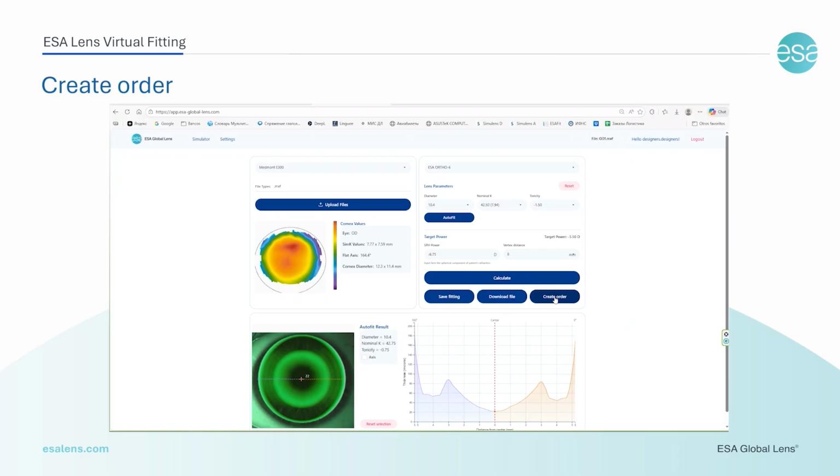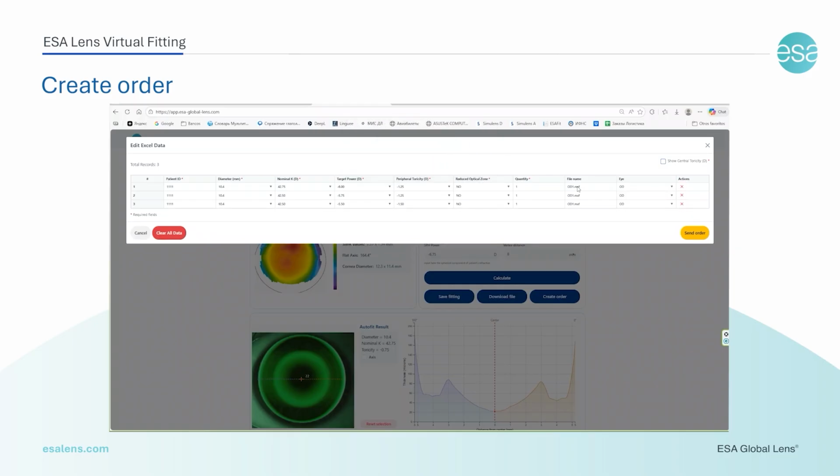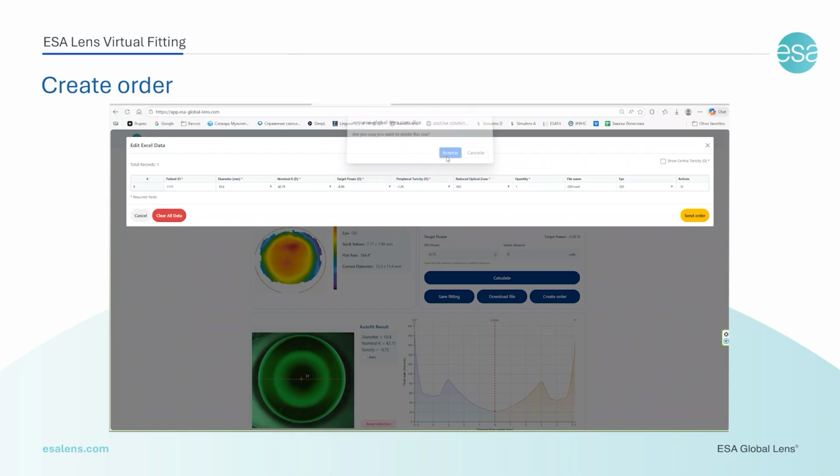Click the Create Order button to open the table containing your saved fittings. For each eye, select the correct lens, as determined through the previous process. If necessary, you can manually adjust the target power at this stage. Once the correct lenses are confirmed, delete any redundant designs by clicking the red cross icon on the right. Finally, enter a unique patient identifier, such as a medical record number, to ensure accurate record keeping and prevent future errors.